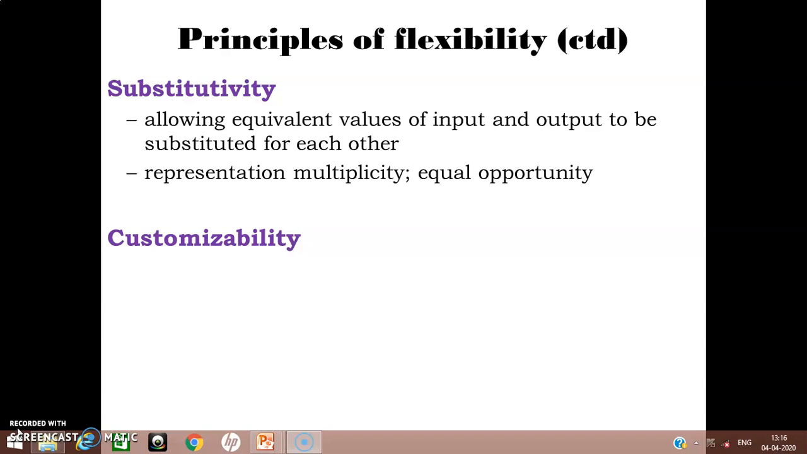Substitutivity. It requires that equivalent values can be substituted for each other. In a drawing package, for example, the user may draw a line by direct manipulation and the system would compute the length of the line. Or conversely, the user may specify the line coordinates and the system would be able to draw the line. Both means of manipulating the line are equally important and must be equally available.